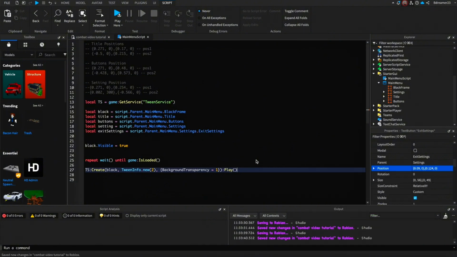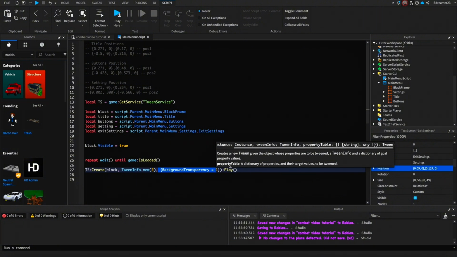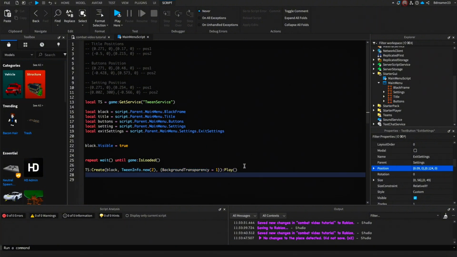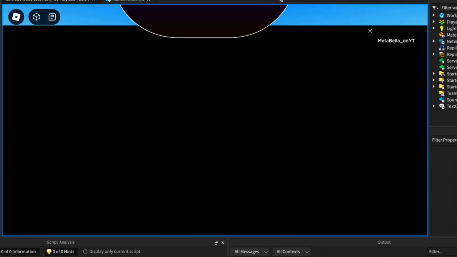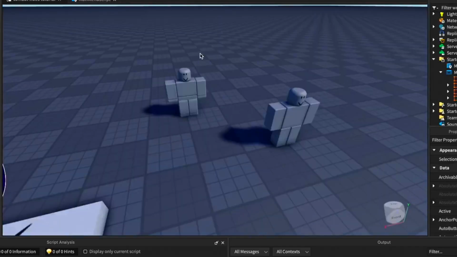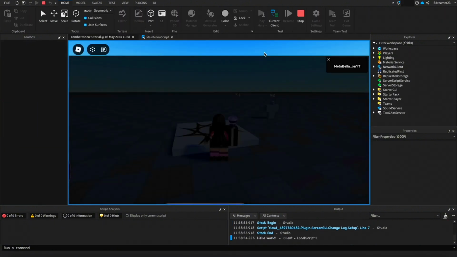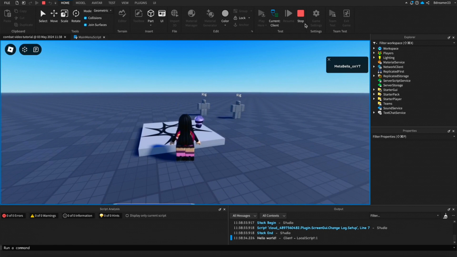So basically what we're saying here is we're taking the tween service and using a method called create. So we're inserting our black frame, and we're saying that this will last for 2 seconds, and we're changing the transparency to 1 after 2 seconds. And we're playing. The play means we're starting the tween. So let's test it out. Okay, wait a minute. Okay, yeah, frame plays.